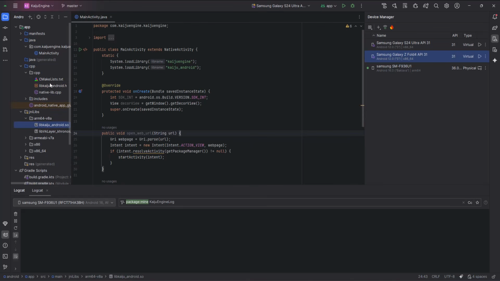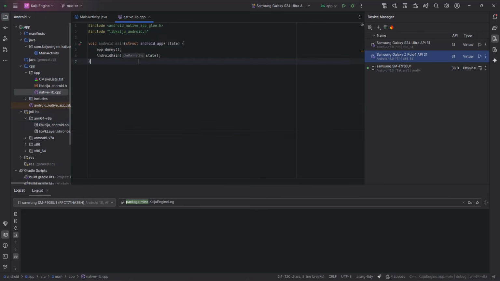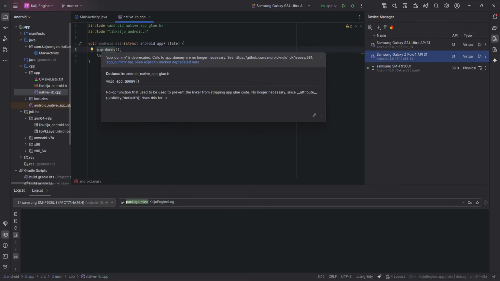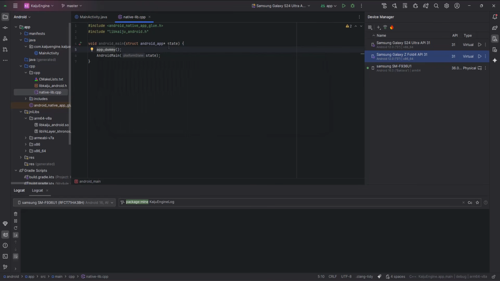And then inside of the CPP files, you'll see that we have a lib kaiju underscore android.h. And our native Android basically just calls into our Go and makes it run. That's all it's doing. And then Go does the rest. And all the C stuff for Android is in Go inside of that project. And this is deprecated, this app dummy thing, but if I don't put it here, it doesn't work. So that's why it's here. That's why it's going to stay here.